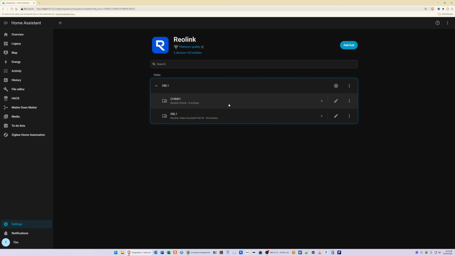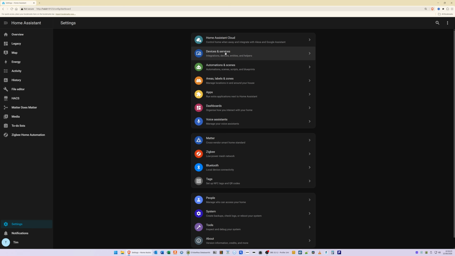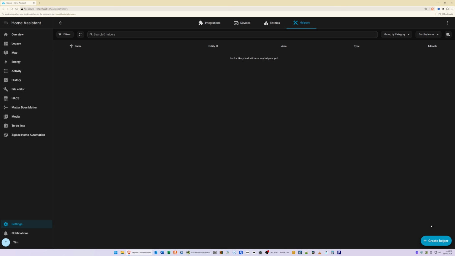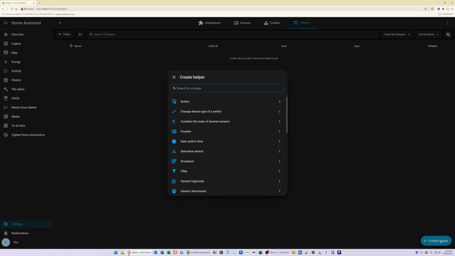So now that we've added the Reolink doorbell and chime into Home Assistant, what we need to do is create the automations to create the pop-up on screen. To do this, we'll go to Settings at the left-hand side, and then select Devices and Services. Then at the top, select Helpers, and then in the Helper screen, select Create Helper. And then with the pop-up search box on screen, we're going to search for timer, and you'll see we get timer with a blue timer icon next to it.